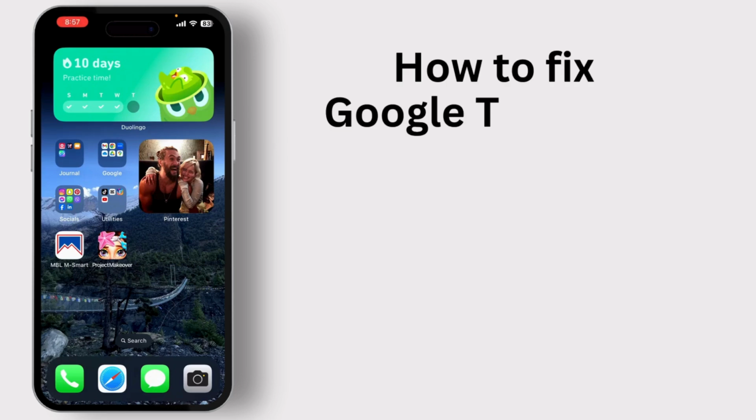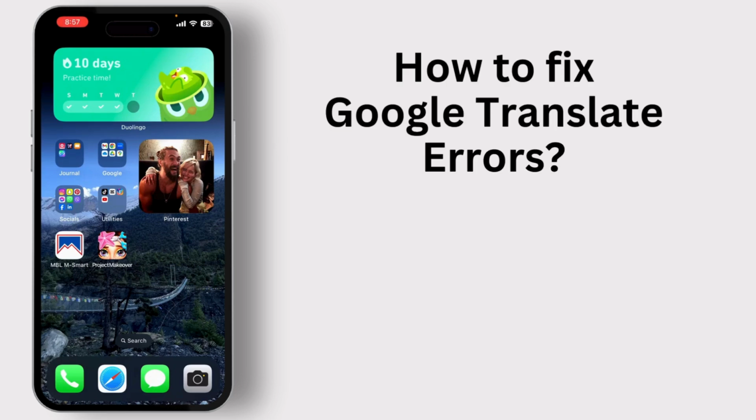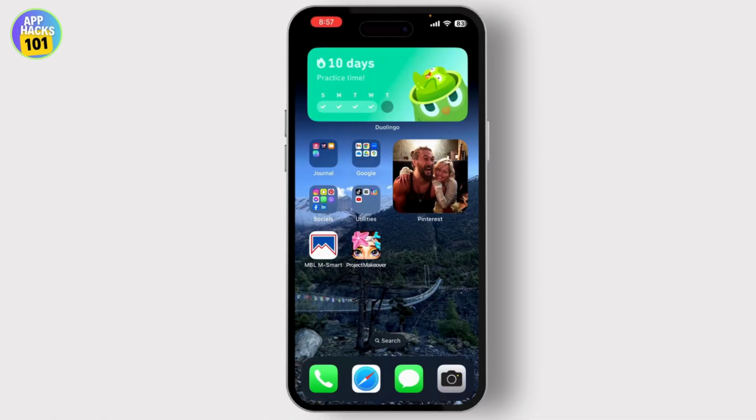Today, we're diving into a common issue many of us face with Google Translate errors and how to fix them. Whether it's inaccurate translations or the tool not working as expected, I'll guide you through some troubleshooting steps to resolve these issues. First, let's identify some common errors users encounter. First, incorrect translations, tool freezing or not responding, then language detection errors.